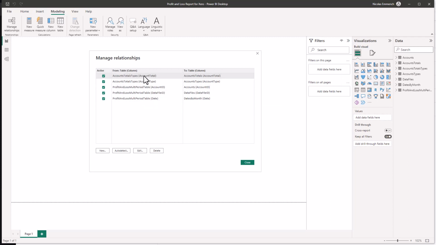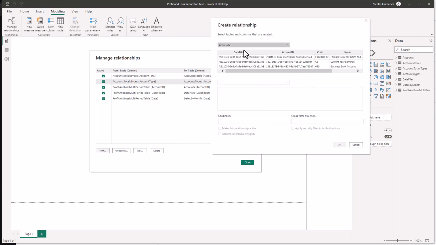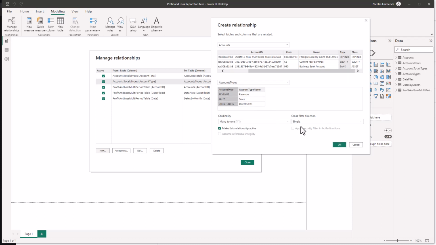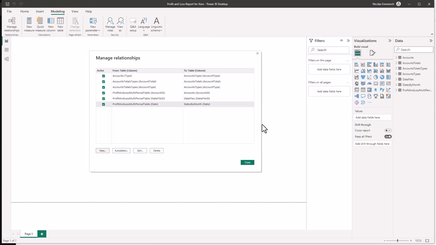So now we'll look at the accounts relationship. We've got one between the totals and the accounts totals type, so that's good. We then have one between the accounts totals types and the accounts types, but we're missing one between the accounts type and the accounts table, so we'll add that. Click New, choose Accounts, select the type column, choose Accounts Type, select the account type column, and make it a many to one because there's many accounts linked to a single type. We'll click OK. Now that should be most of the relationship set.